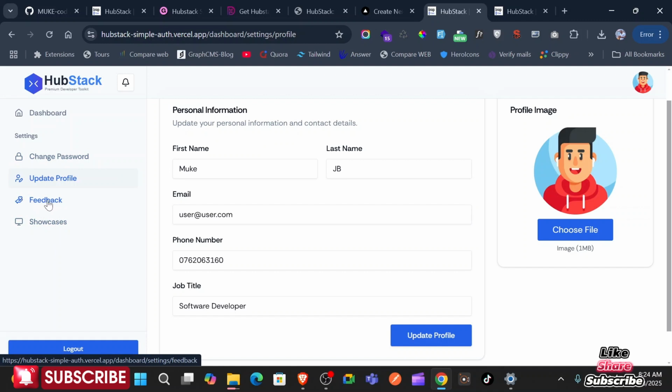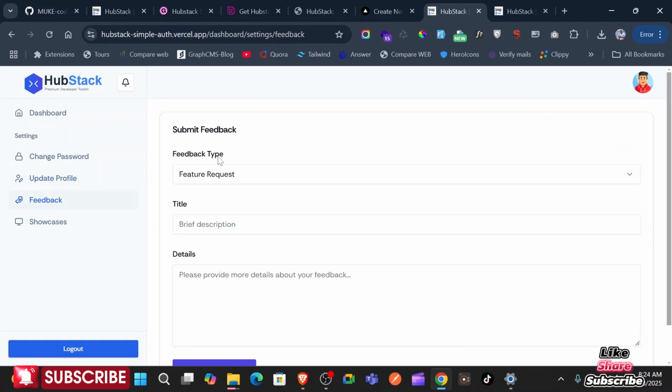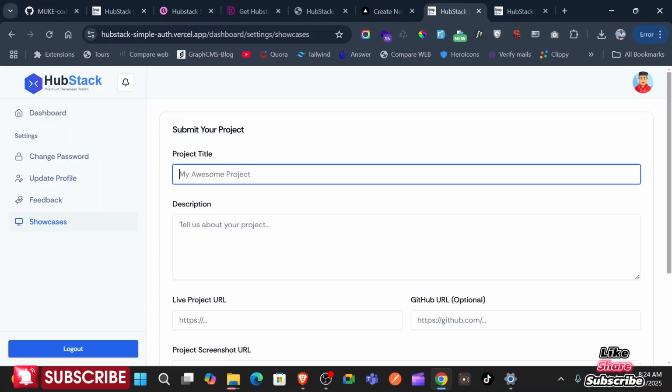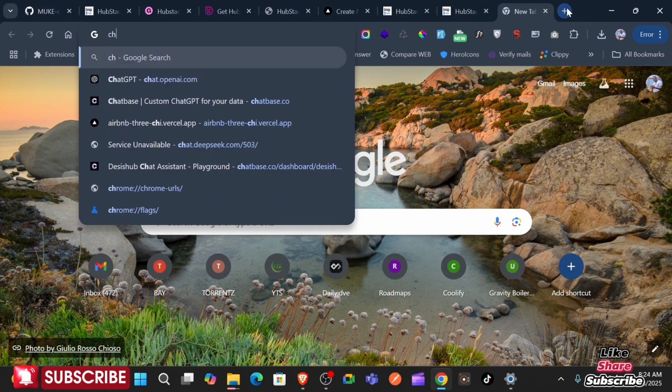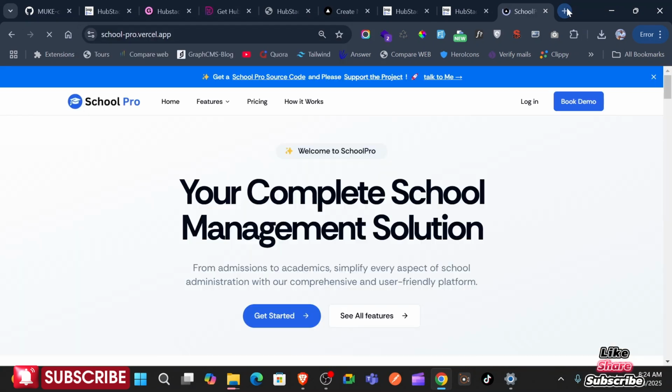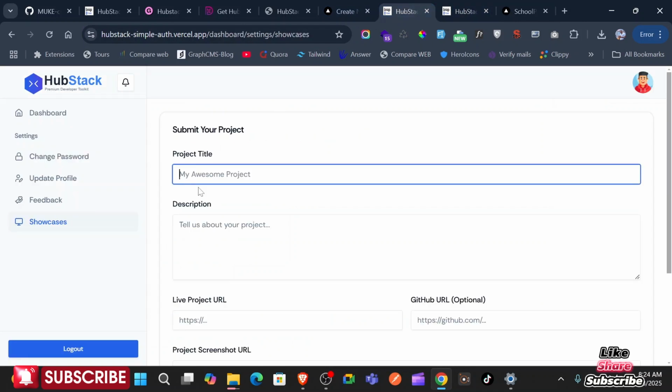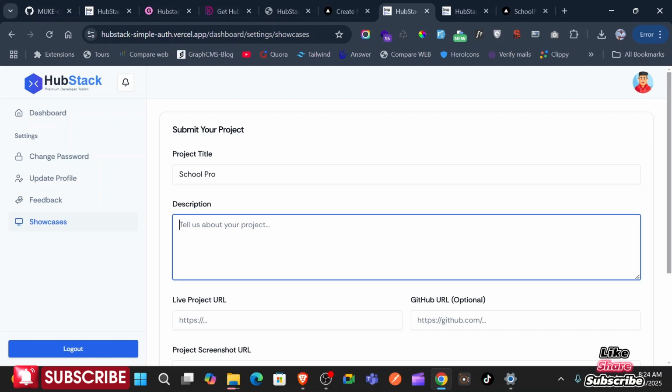You can now do two things. You can give feedback, and you can also add a showcase. So you can just go ahead and showcase your project that you built using the starter kit. Add the name of the project. Let's just say for this case, we're just going to add School Pro. Let's say we built it using this one. So I will just get this, and then I just go back, and I just say the project is called School Pro, and describe this.